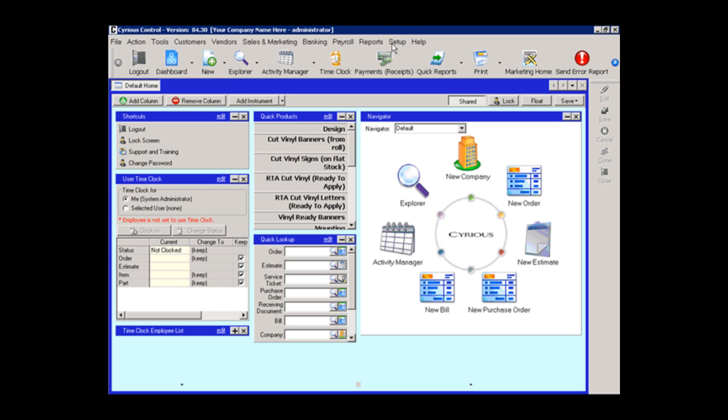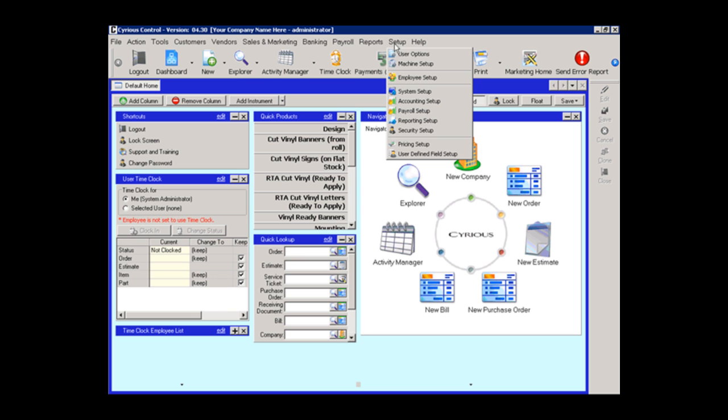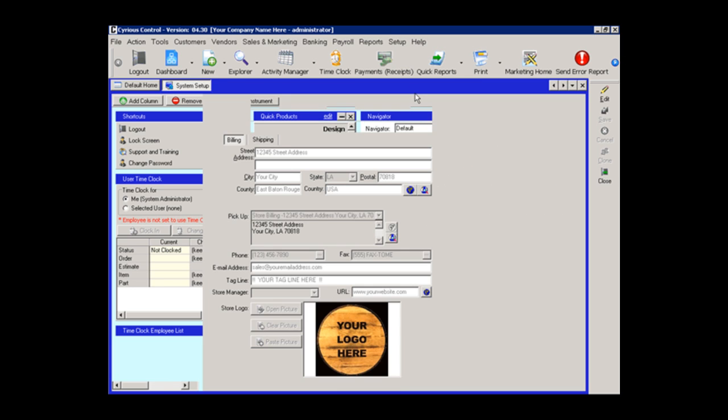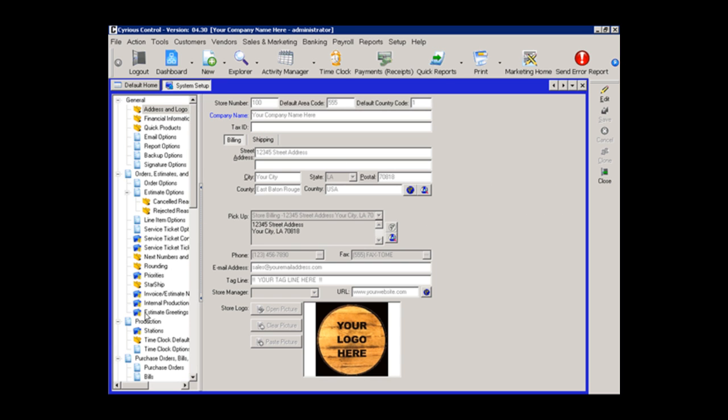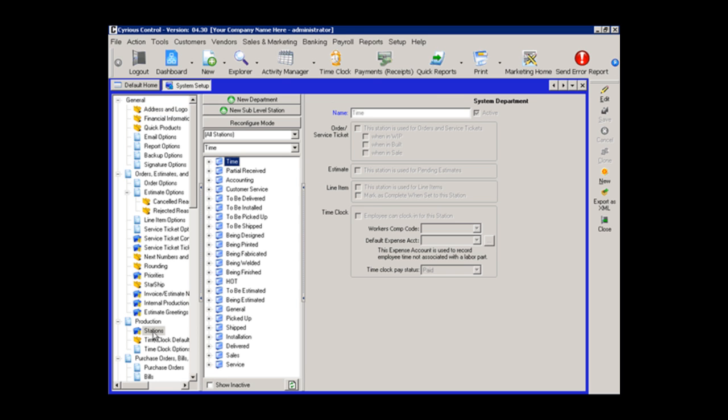So let's go to setup, system setup, and then we want to go to our stations. And then here you see a list of stations all pertaining to different orders and estimates and line items in the system. Looks like we already have one station called hot.